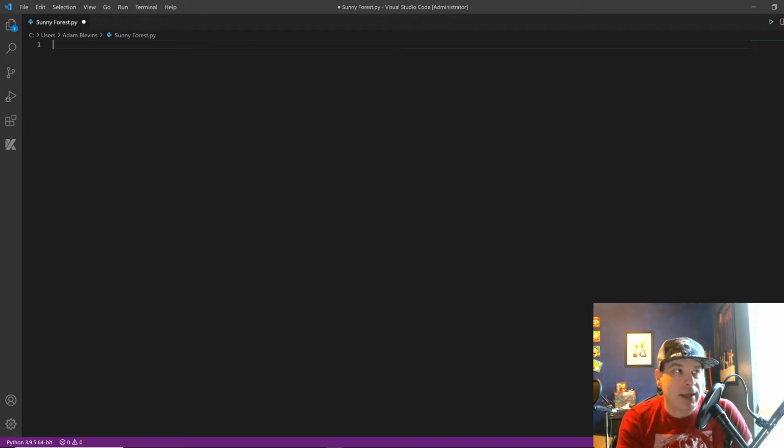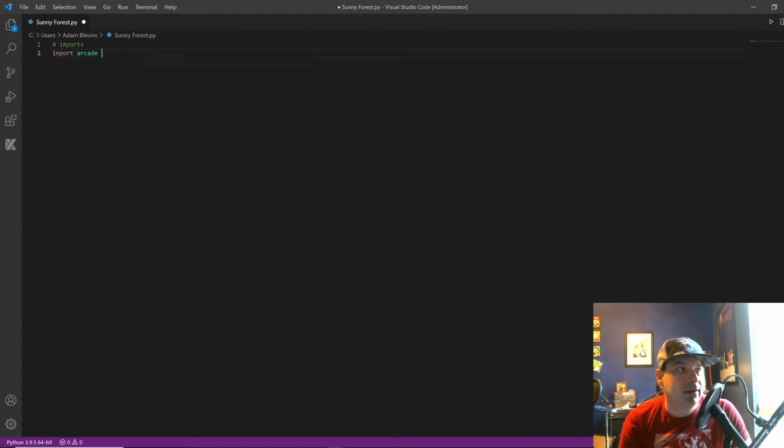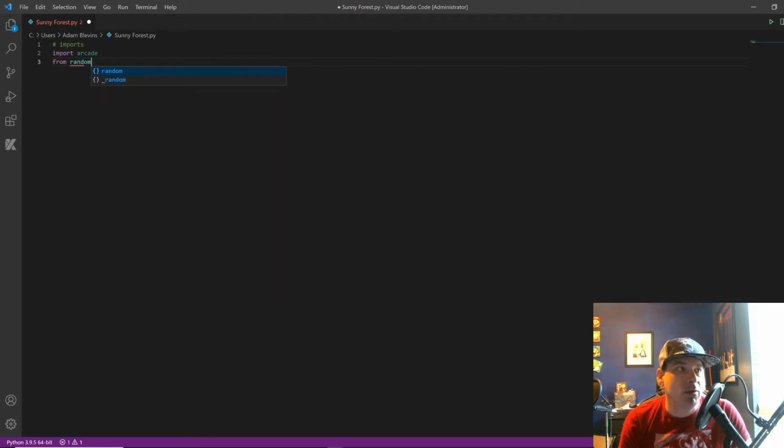All right, so back in our code, the first thing we're going to do is import the arcade module. I'm going to make sure I have this commented. So imports, we're going to import arcade, and then because of our procedural generation, we're going to do from random import randrange. So we're going to use the random range function in this.